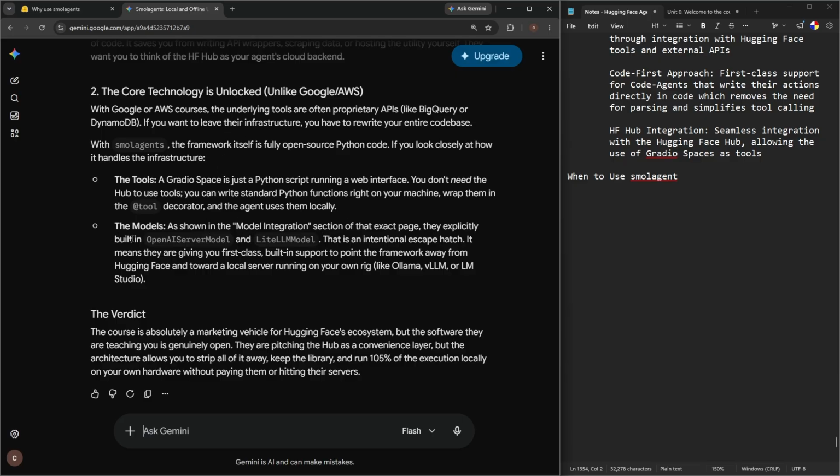They explicitly built in OpenAI server model and LiteLLM model. That is an intentional escape hatch. It means they are giving us first-class built-in support to point the framework away from Hugging Face and toward a local server running on our own rig, like Ollama, vLLM, or LM Studio, whatever that is. Right, the verdict: the course is absolutely a marketing vehicle for Hugging Face's ecosystem, but the software they are teaching us is genuinely open. Thank you.